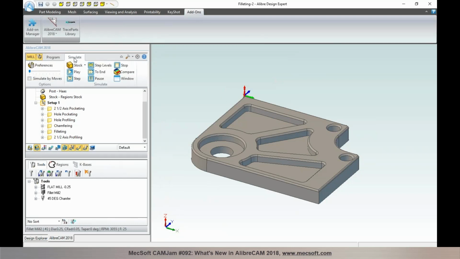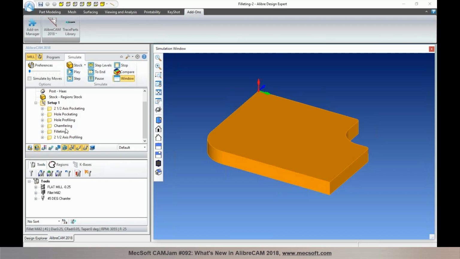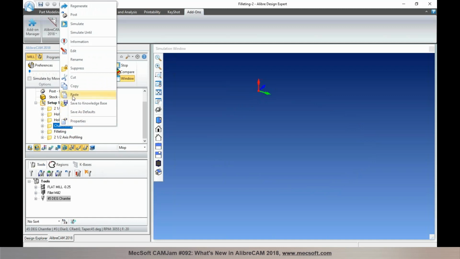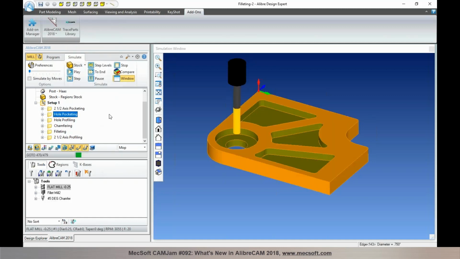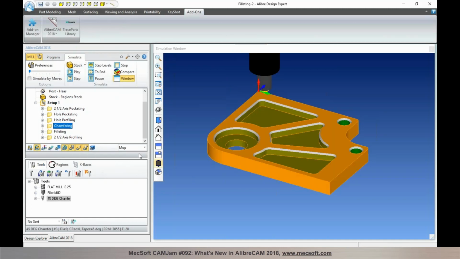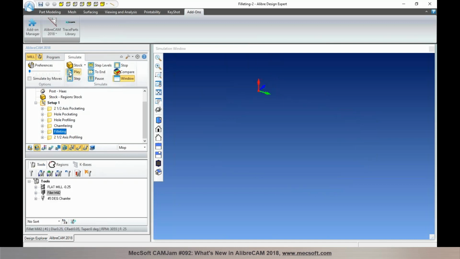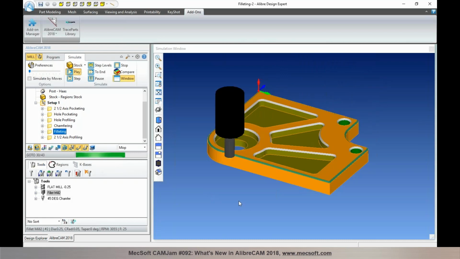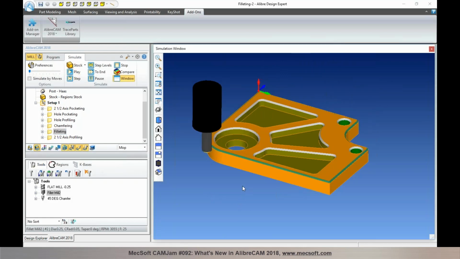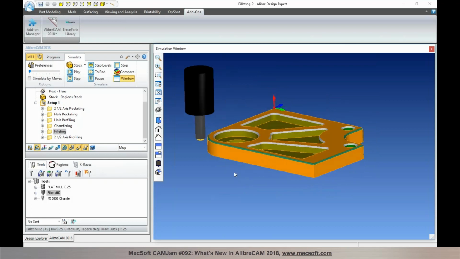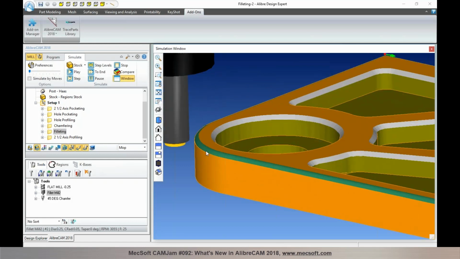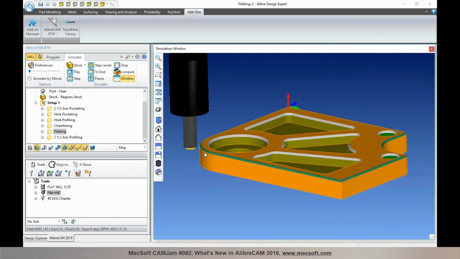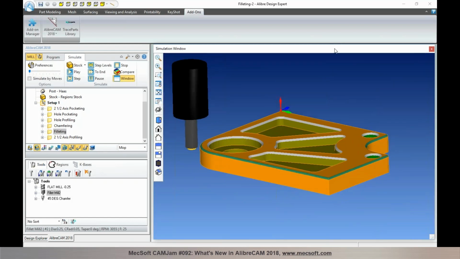So I'm going to go over to the Simulate tab and give you a quick run through of that here. So I'm going to simulate through all the other operations and then run a simulation of the filleting operation in here. So you'll notice that the fillets are being applied towards the exterior edge of the part. So there's your fillet machining operation, which is a brand new method that's been introduced in AlibreCAM 2018, and it's available right from the standard configuration of AlibreCAM.